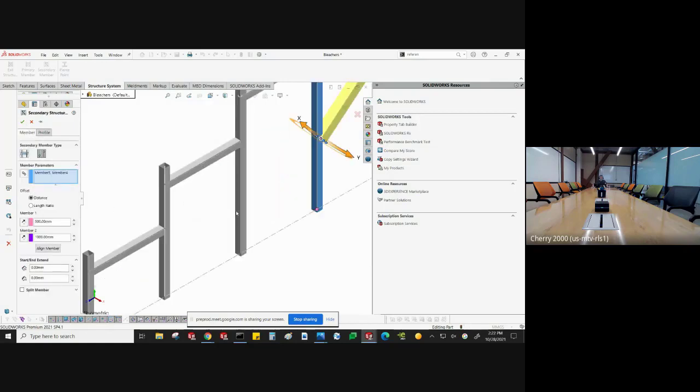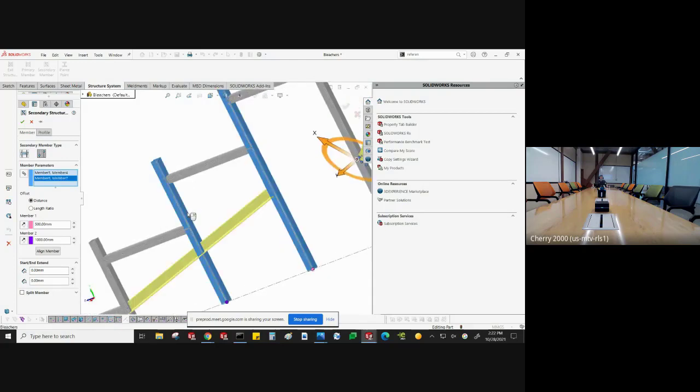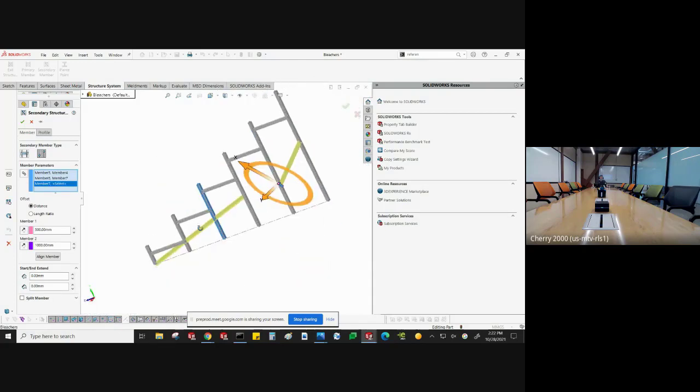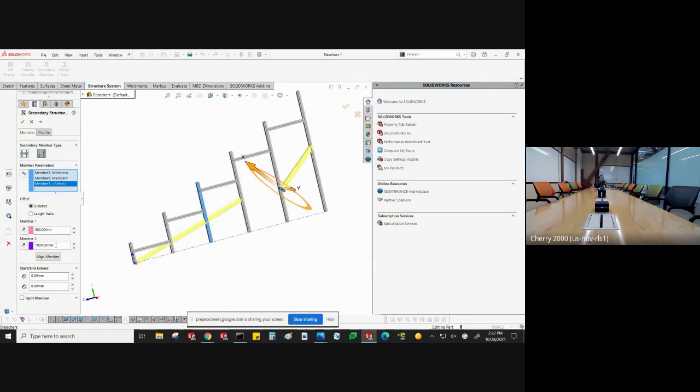If you do multiple choices, you see the controls are set the same, where it's moving the position for both of them. If you don't want to do that, you have to put them in as separate pieces.